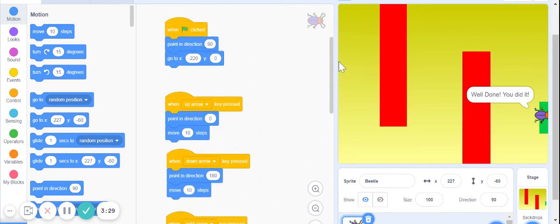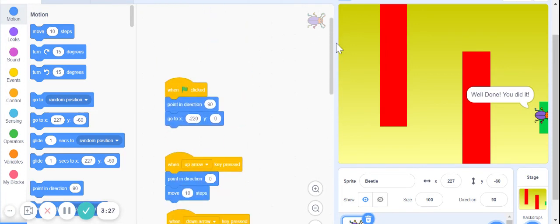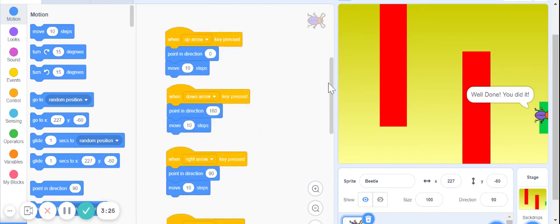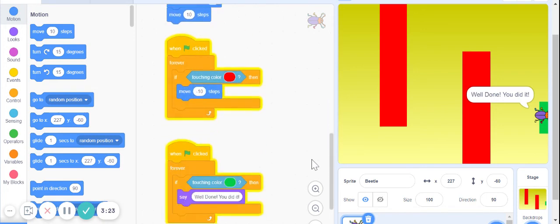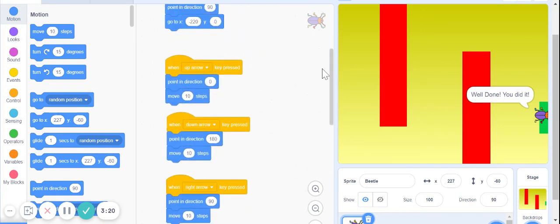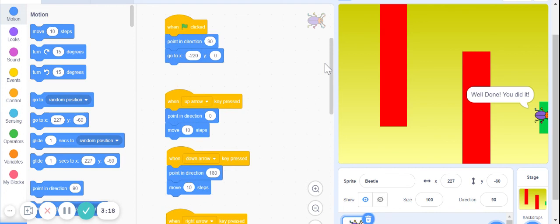So if you're finding it tricky to find different commands to make your sprite move in the way that you would like them to, then have a little look at the commands that are used in the original maze game. This will help support you with your activity today.